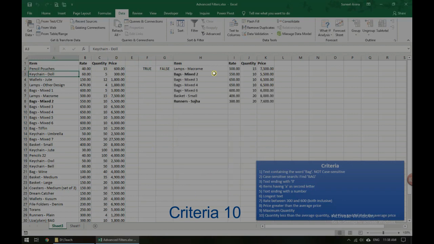Let us apply the filter and see the results. Okay, let's check it. Quantity should be less than average quantity. The average quantity comes out to be 26.71. All the values are less than the average quantity, and the average price is 5230.63. Okay, all the values are greater than the average value.